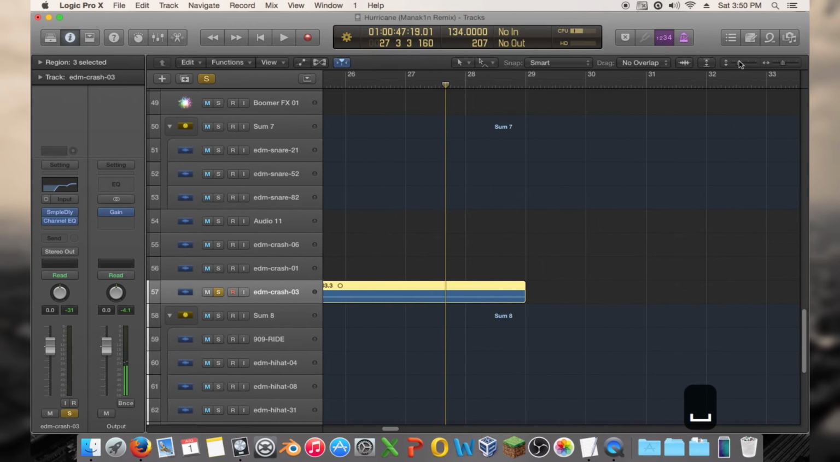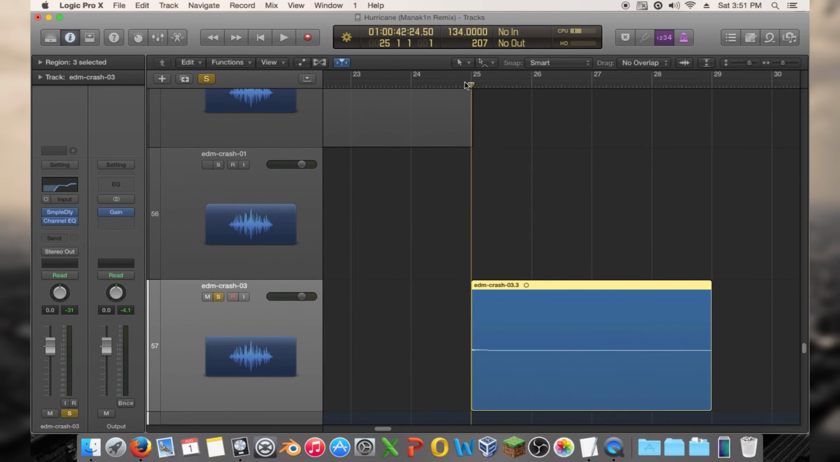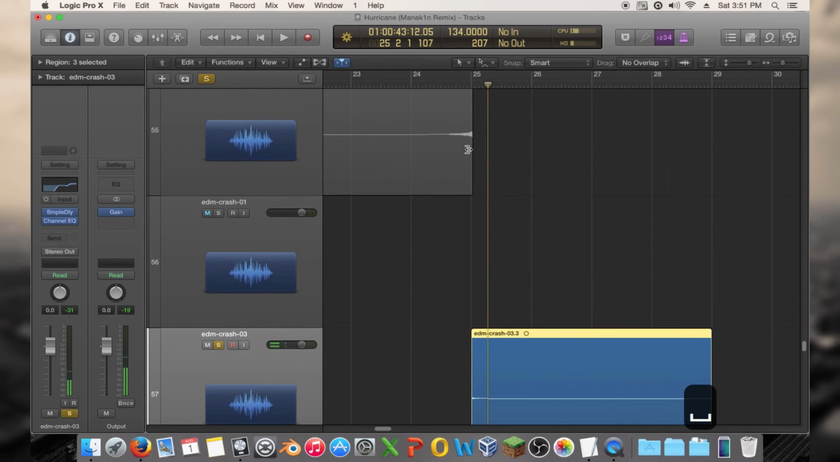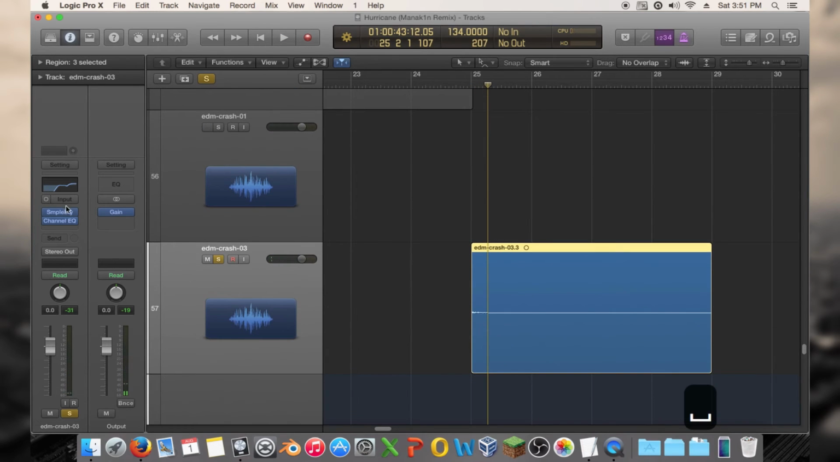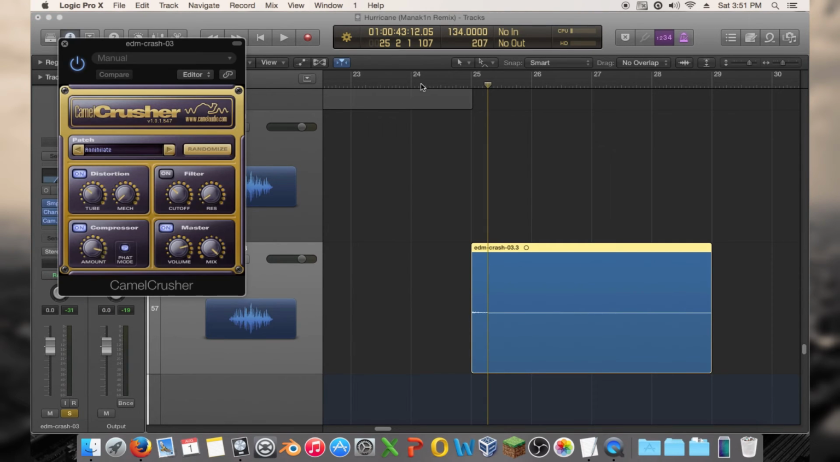Okay, so this crash almost sounds like it's fading in. So what I'm going to do is try to figure out how to remedy that. I think what I could do is I'm going to get Camel Crusher on this, because distorted snares actually sound okay, and then this compressor is really good for making things punch.